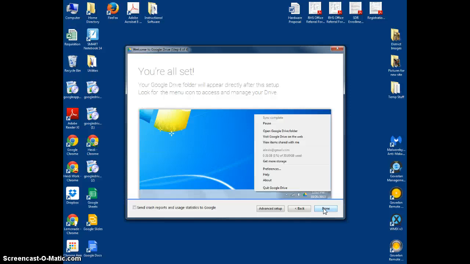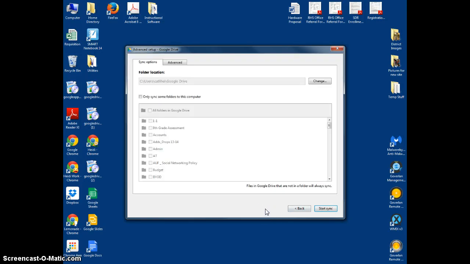Before I click on Done, though, I want to show you that your Google Drive folder has been installed to your C drive, to your local user account, not to your iDrive or your network account, and that's very important. In addition, it is automatically by default going to set up your sync to include all of your Google Drive folders. If for any reason you want to change that, you can click on the Advanced Setup, and in here you can change your folder location.